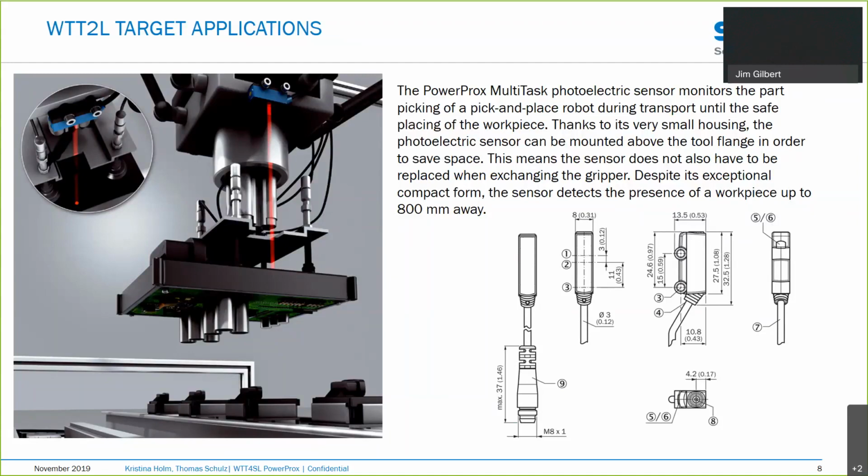Because of its compact size, it's like literally about the size of your thumbnail, it easily fits onto end effectors of many sizes. So its compact size and its long sensing range can really help out in a variety of applications.